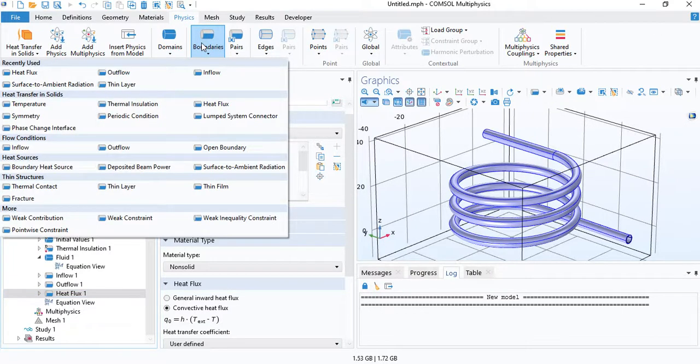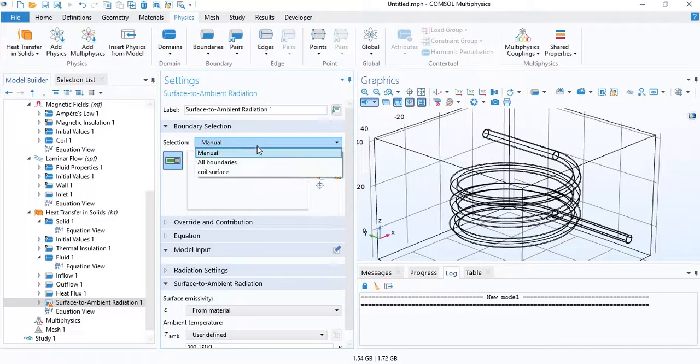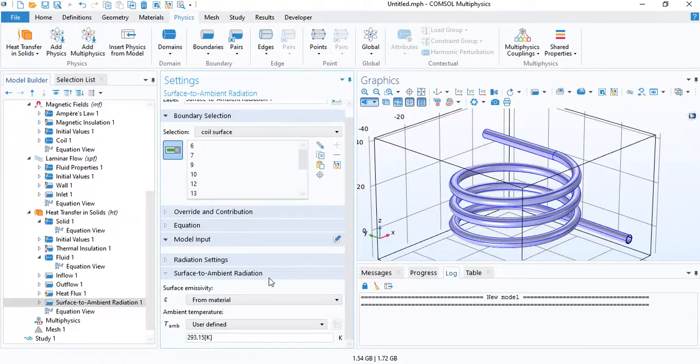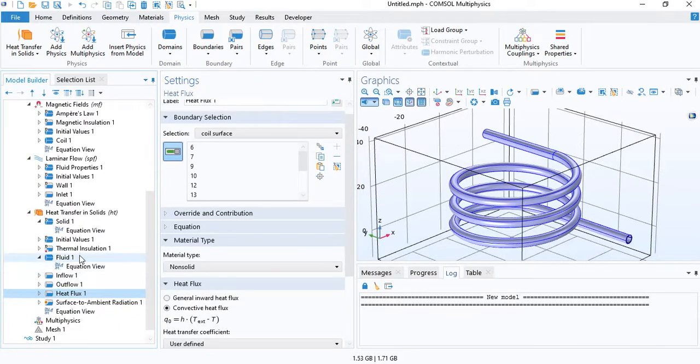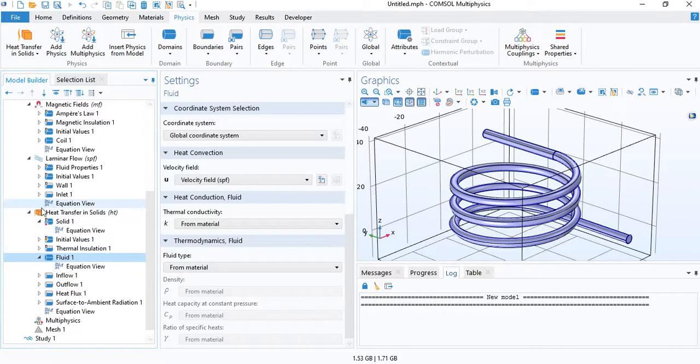And we will also include the thermal radiation. Again, select coil surface. The thermal emissivity of copper will be about 0.05. It's a very low value. The ambient temperature will be 22 degrees. So the radiation, convection, and heat transfer to the water. That completes all the requirements for the heat transfer interface.